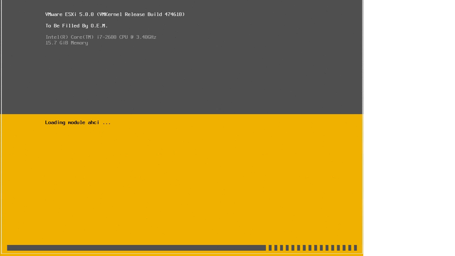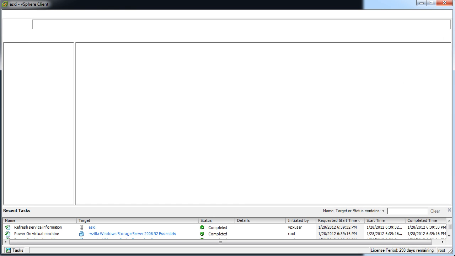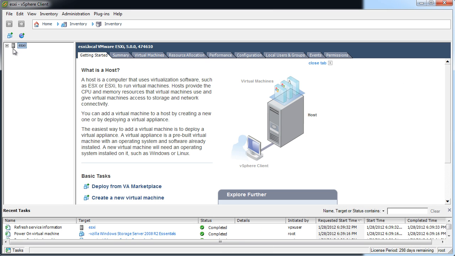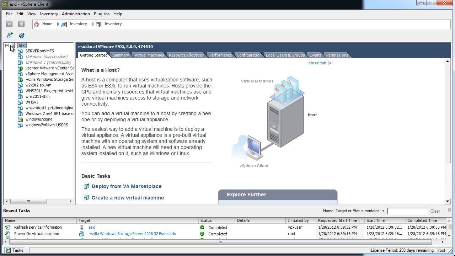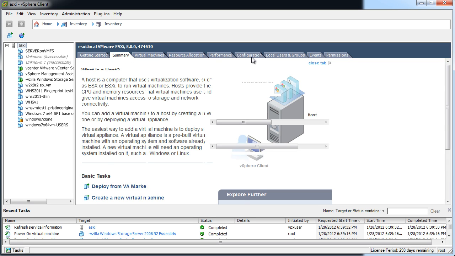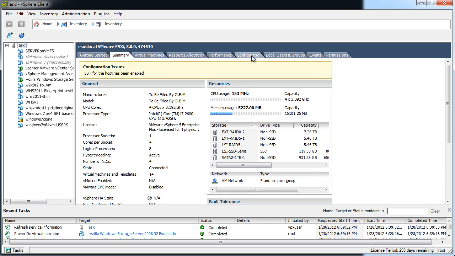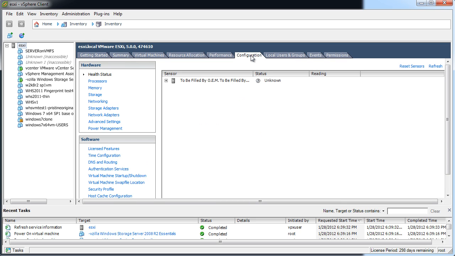I'll pause the video now and resume when I've got vSphere client logged back in. Okay, I've resumed video. Logging back in. Things look good. Health status is already showing. It's pretty quick this time.